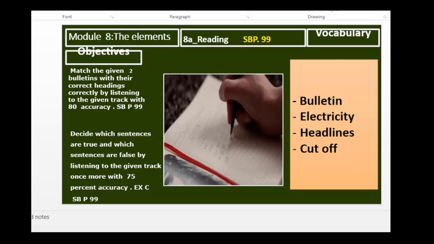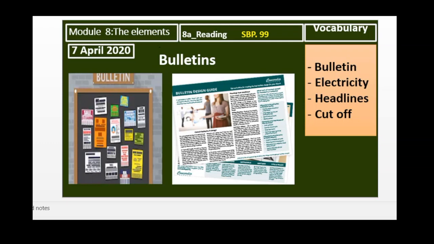Now let's start. Before embarking on our two main skills, let's learn about the new vocabulary in our lesson today. The first one is bulletin. A bulletin is a brief news item. For example, the TV program was interrupted for a news bulletin. So the first word is bulletin. Okay?